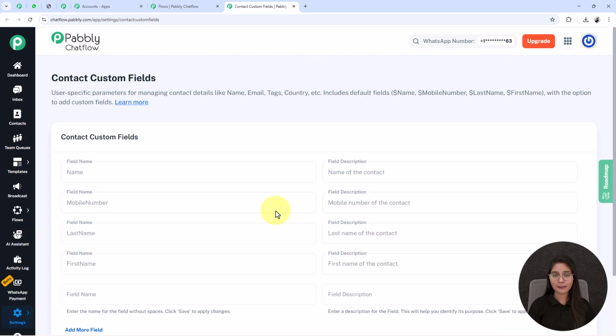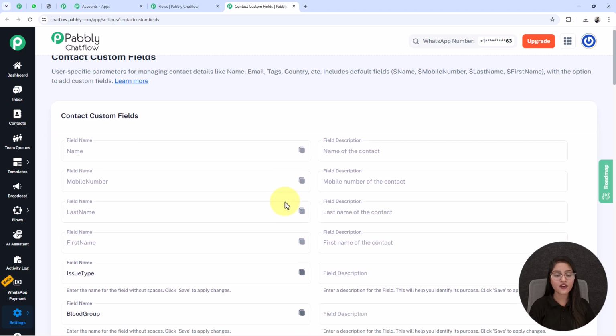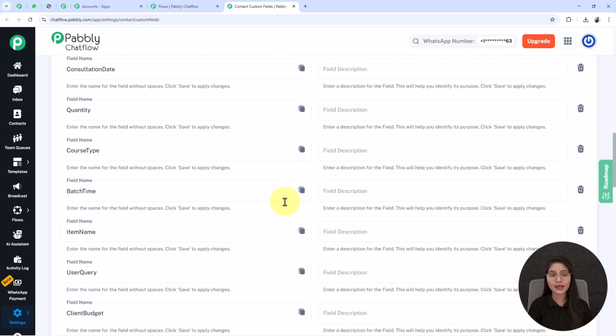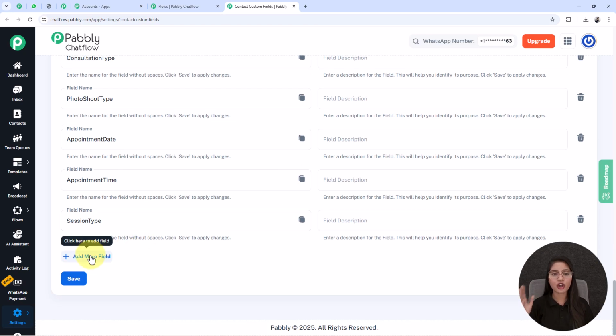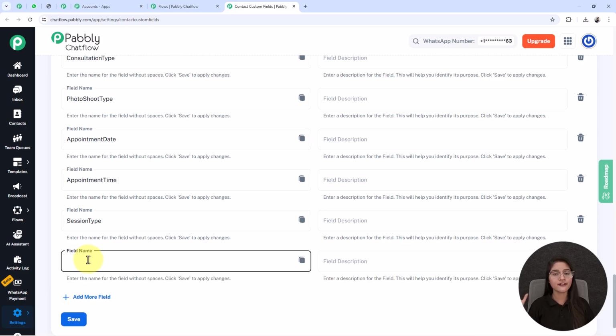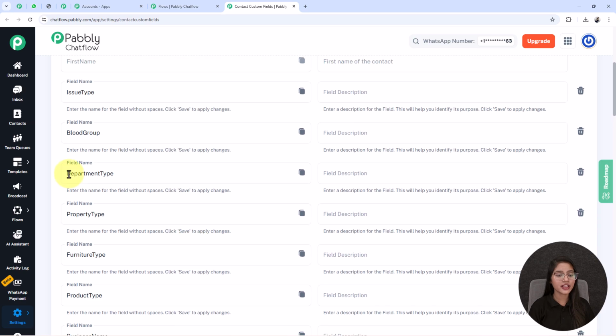So this is the page where you can create multiple types of contact custom fields for your different types of users. It is a user specific parameter for managing contact details like name, email, tags, countries, etc. When you scroll down, you will see one option, that is plus add more field. When you click on it, it will provide you one field name box where you have to enter the field name and also write the description in this field description box. As I already created one contact custom field by the name of property type, I am not creating more.